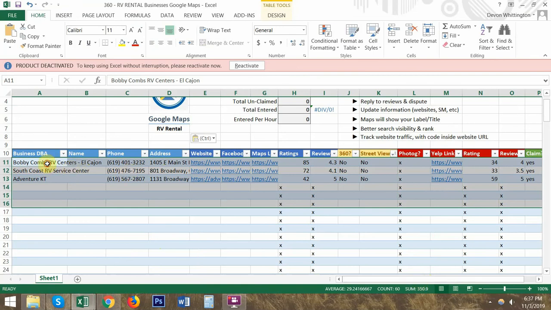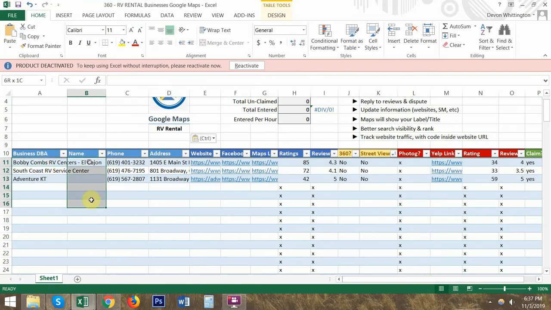You just add the business name. We'll find the owner's name eventually. Maybe when we do the phone call, I'll add it later on. We get the basic phone number to start, their address, their website, their Facebook page, the link for maps, how many times they were reviewed, what their review percentage rating was, if they have 360 photos, and if they have 360 photos, is it connected to Street View?